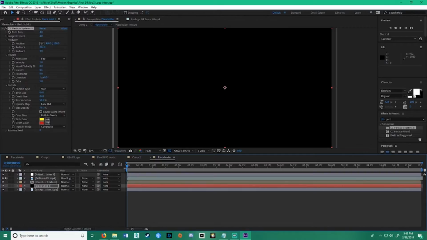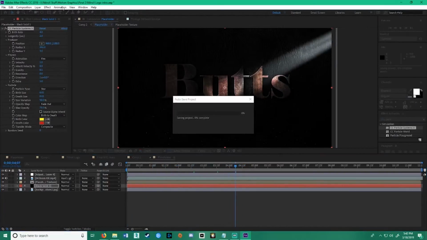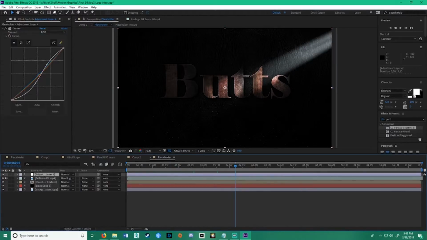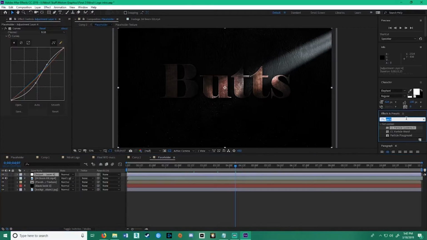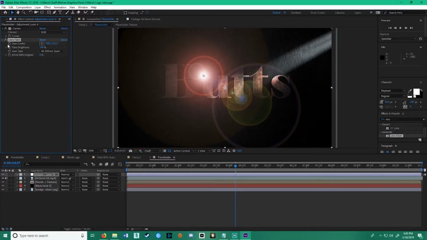And also, what we're going to do is we're going to add a lens flare effect. That's also going to go on your adjustment layer. So, effect, you're actually going to come over here, type in lens flare. There it is. Add it to your adjustment layer. And right there, that doesn't look super. Let's go ahead and check out what we can actually mess with.